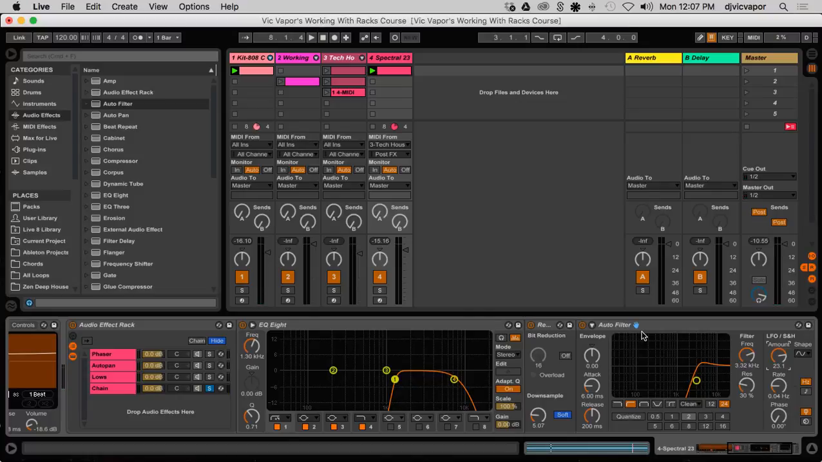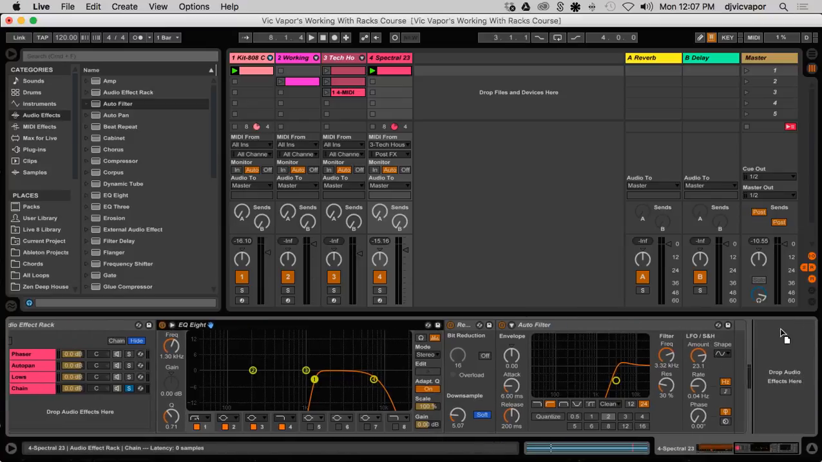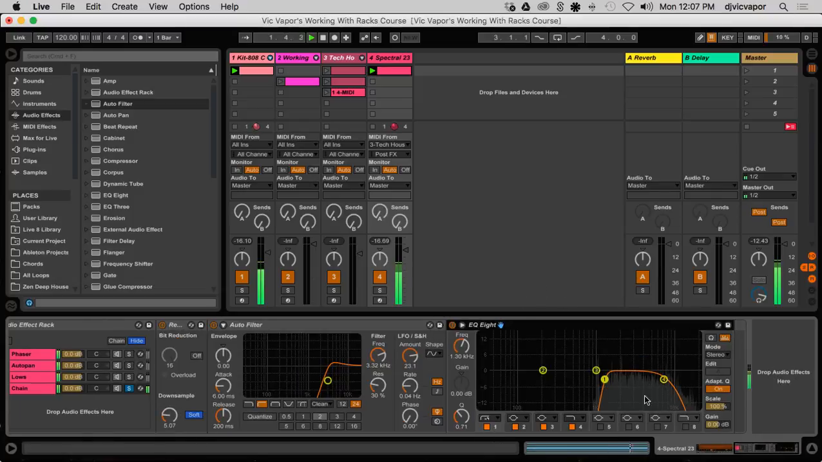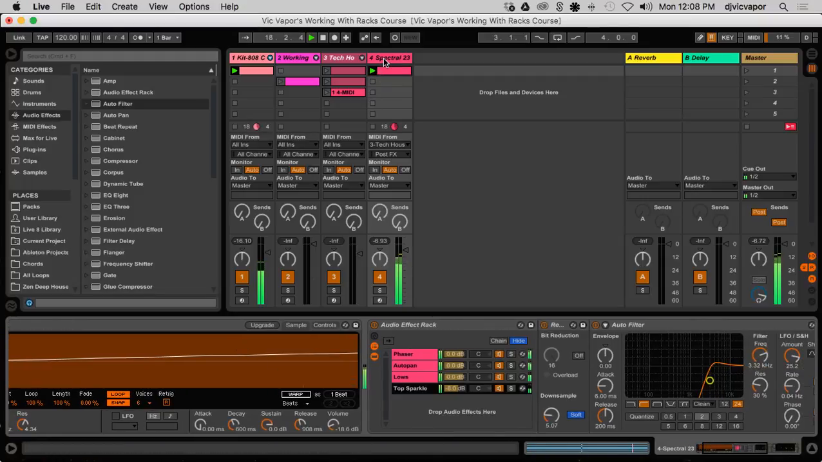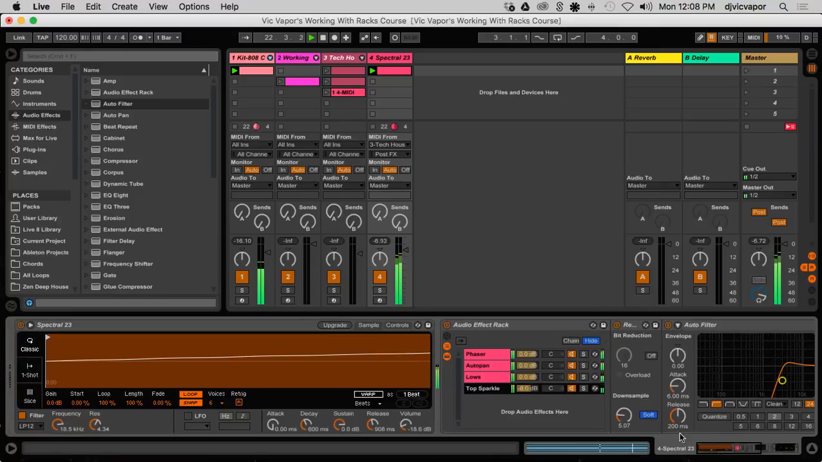Now if we take the auto filter and actually put it, actually I think let's take the EQ and put it on the back end of this guy. And we can bring that volume down. And now hear that nice top end sparkle. That's kind of what I was trying to achieve. We'll label that top sparkle. And so we have a really simple spectral sound there, a full range of notes, and a very dynamic sound, all achieved from this one little rack.